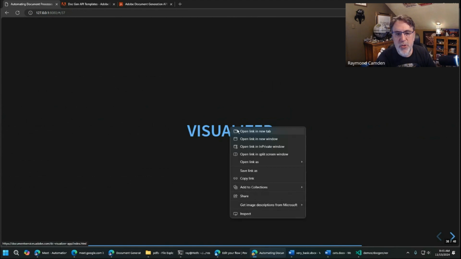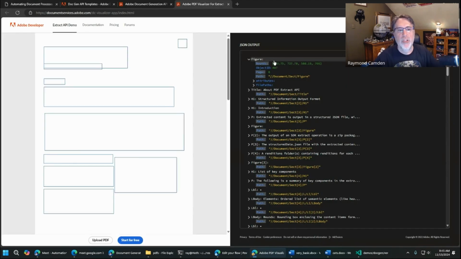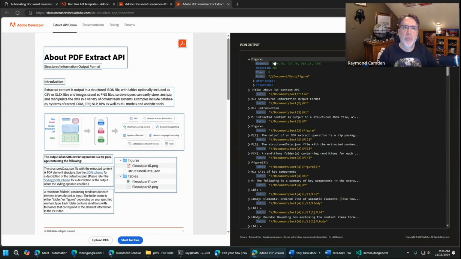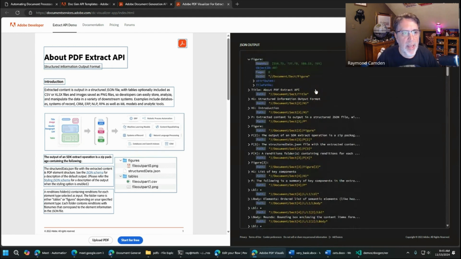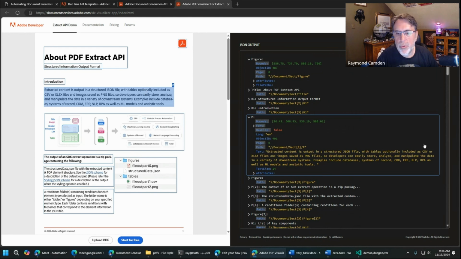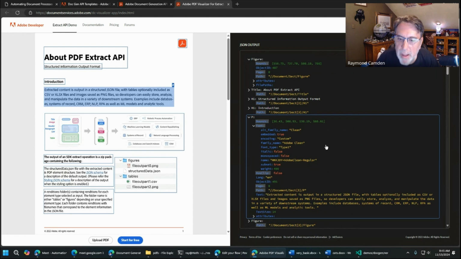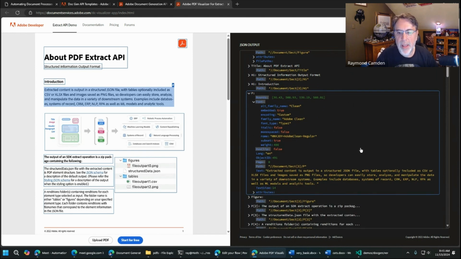So we have a visualizer for this that shows you in a very nice visual way. On the left side, we have a PDF document. On the right side, we have a nicer view of the JSON data that comes back out. You can see, for example, this figure, we tell you exactly where it is, the X, Y position on the page. When it comes to text, we tell you its bounds. We tell you the font, which apparently is Adobe Clean Regular, as well as the size and all that. This is an incredible amount of data.